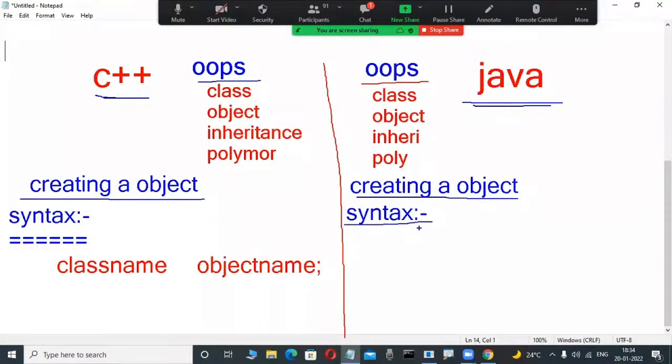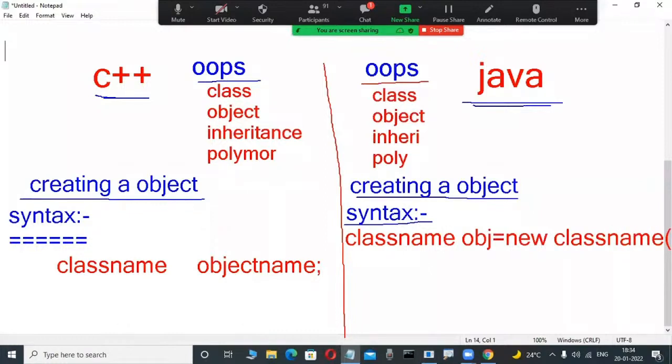Maybe so many fellows are good at Java, Python, these languages from their academic career. Now tell me. Yes, very good, some fellows are telling correct. Class name, space, object name is equal to new class constructor. Some other syntax is there or not? Yes, observe here. These two languages are syntactically different or same?